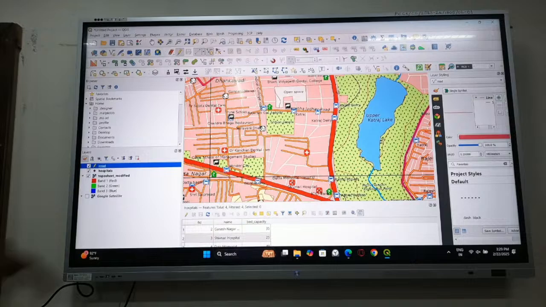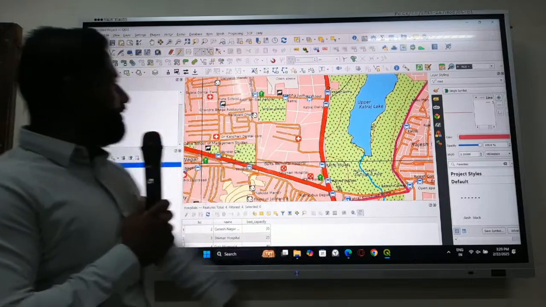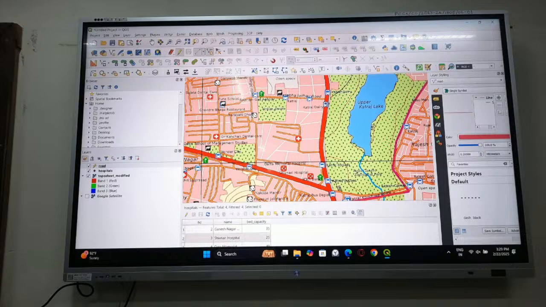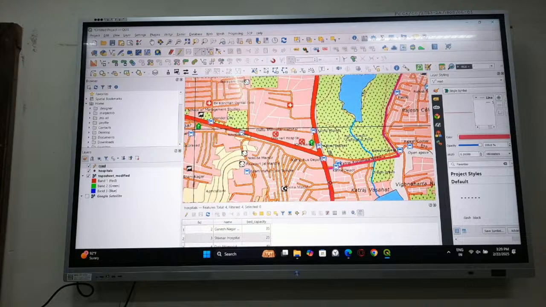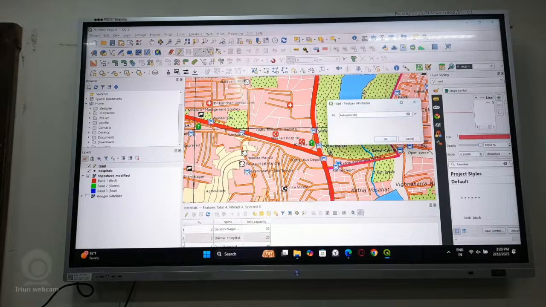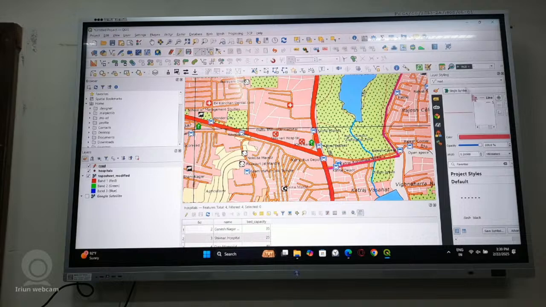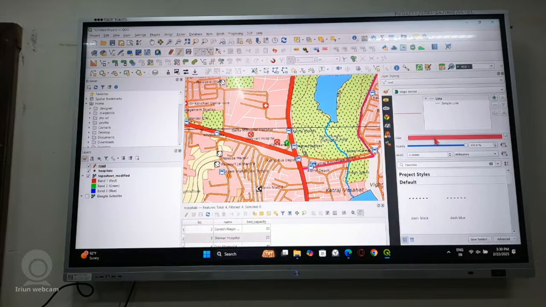Now start digitizing from here down. So toggle edit mode, add a line feature, mark, mark, mark, mark. Go a little down. Okay, done, finish. Can you assign a different color and make it thicker? Make it two. Give a different color. Black.